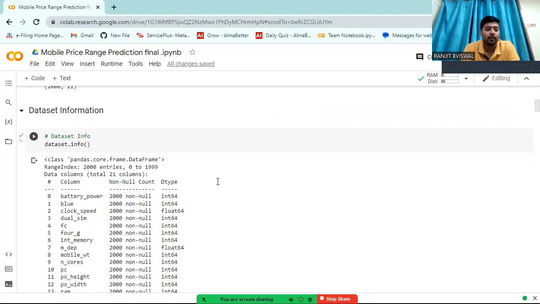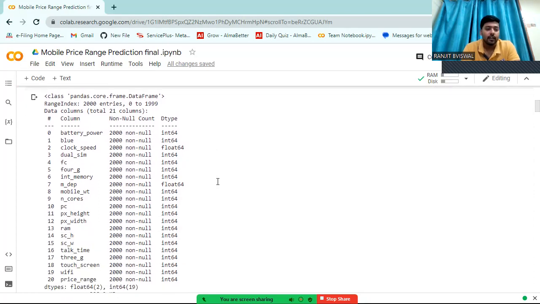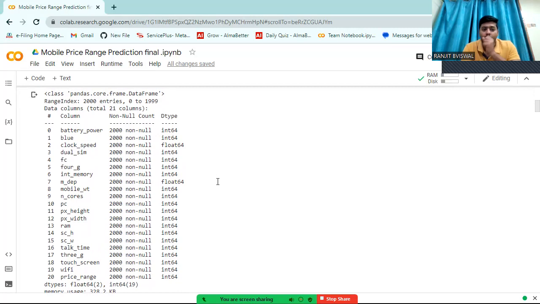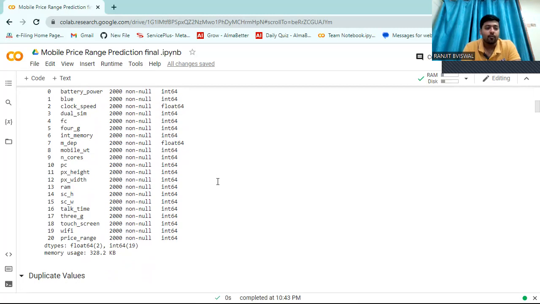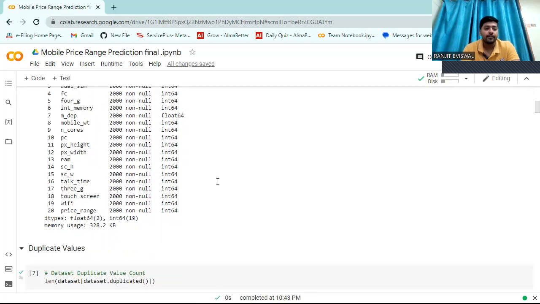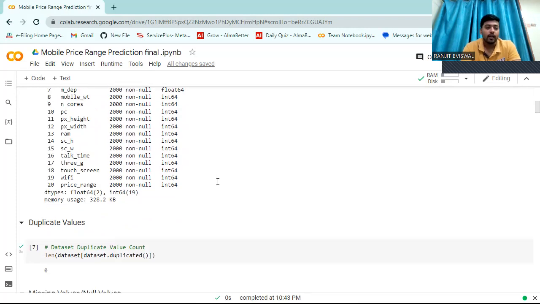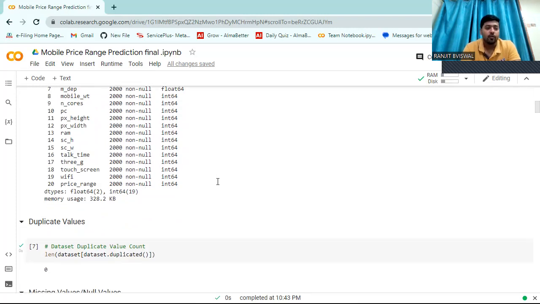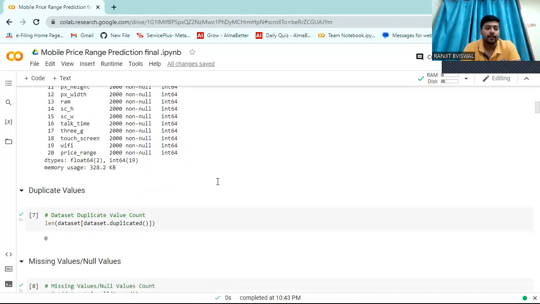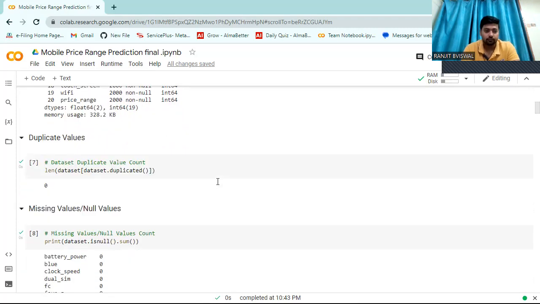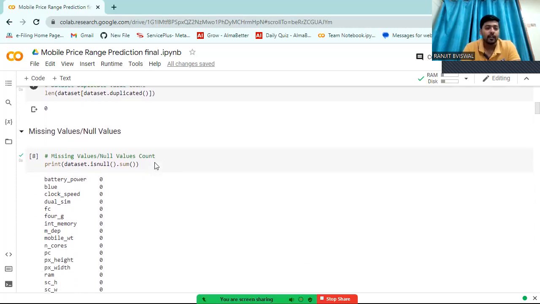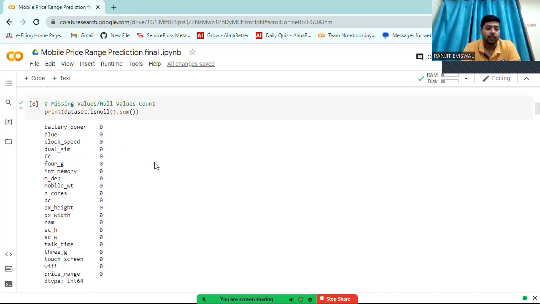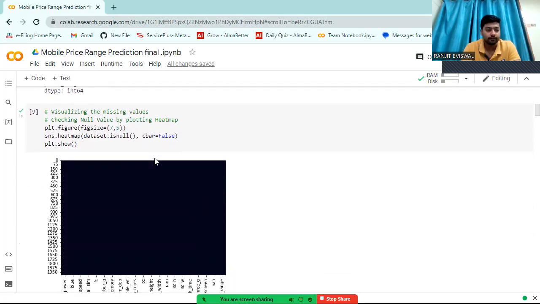Then we check the data set information using dataset dot info. Then we see battery power, blue, clock speed, dual SIM, front camera, internal memory, mobile weight, number of cores, phone height, phone width, RAM, screen, talk time, 3G, 4G, touch screen, Wi-Fi, and price range. Then we check for duplicate values. There are no duplicate values. Then we check for missing or null values. There are no missing or null values.